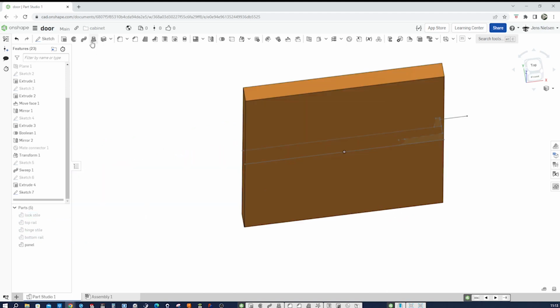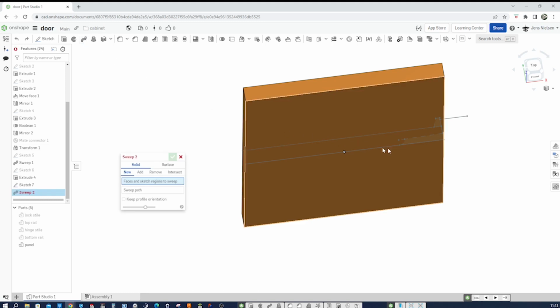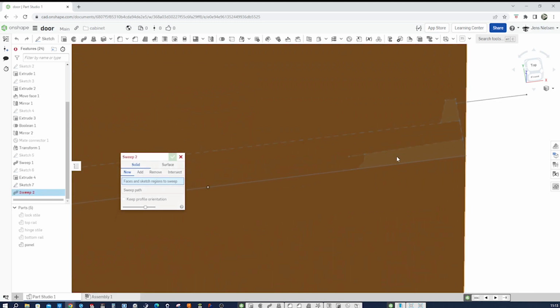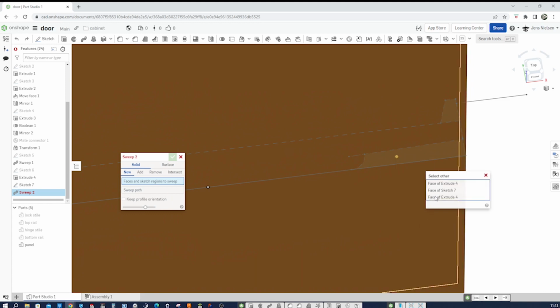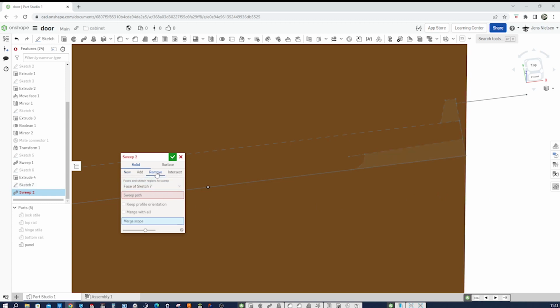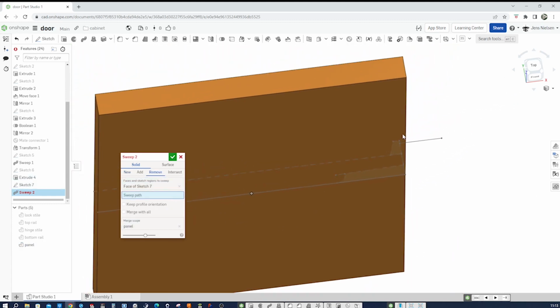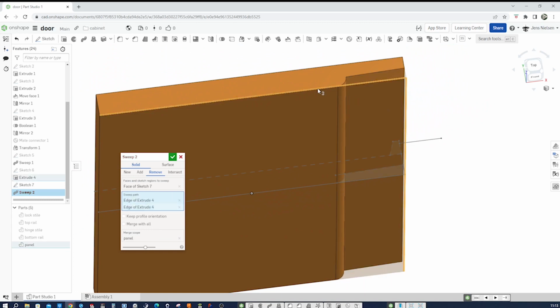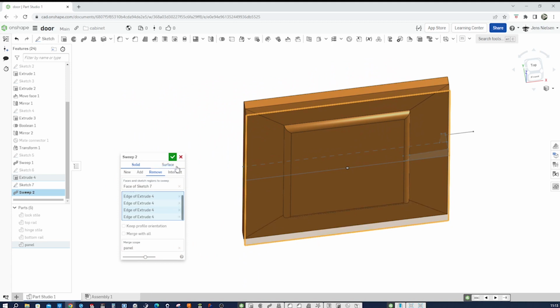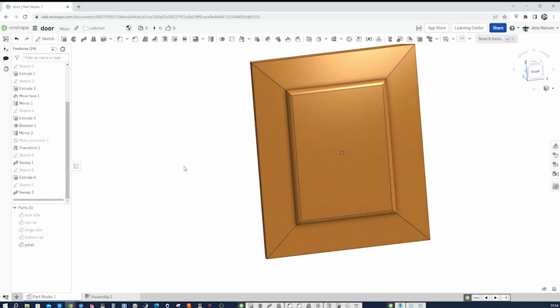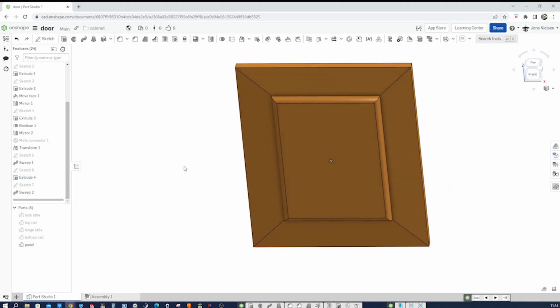Now let's make a sweep. Go into the sweep, hover over that region, right-click, select Other, and that will be face of sketch number 7. Remove from the panel, and the sweep path is this, that, there, and that. Okay, so we got our panel. Great.